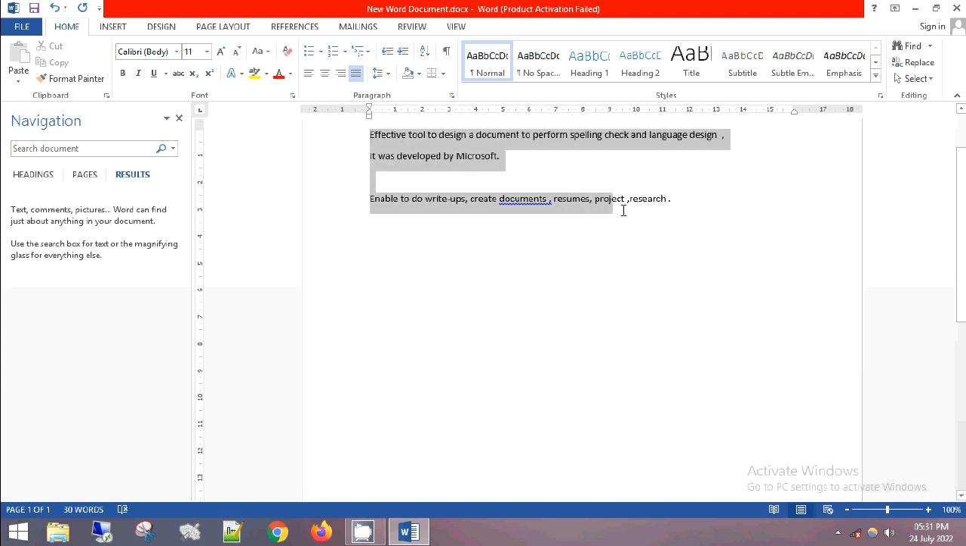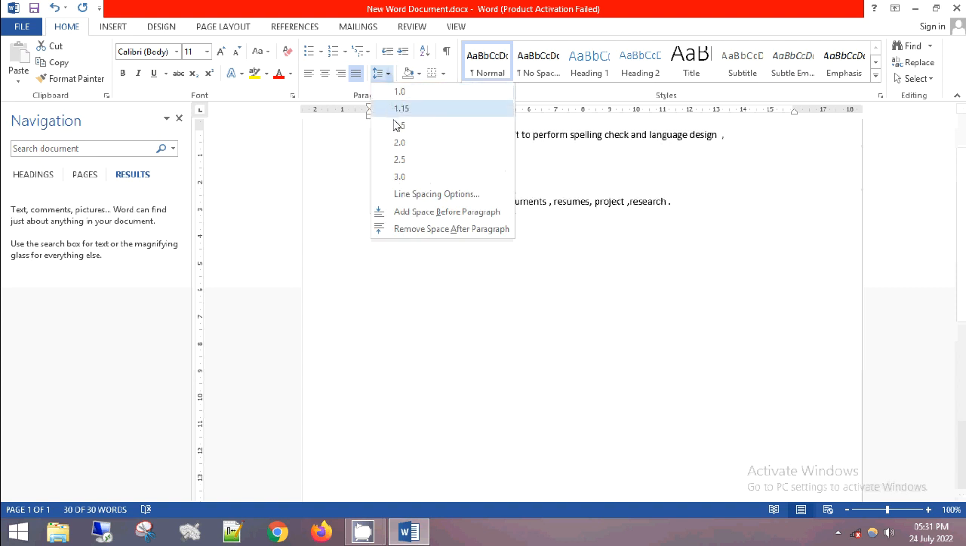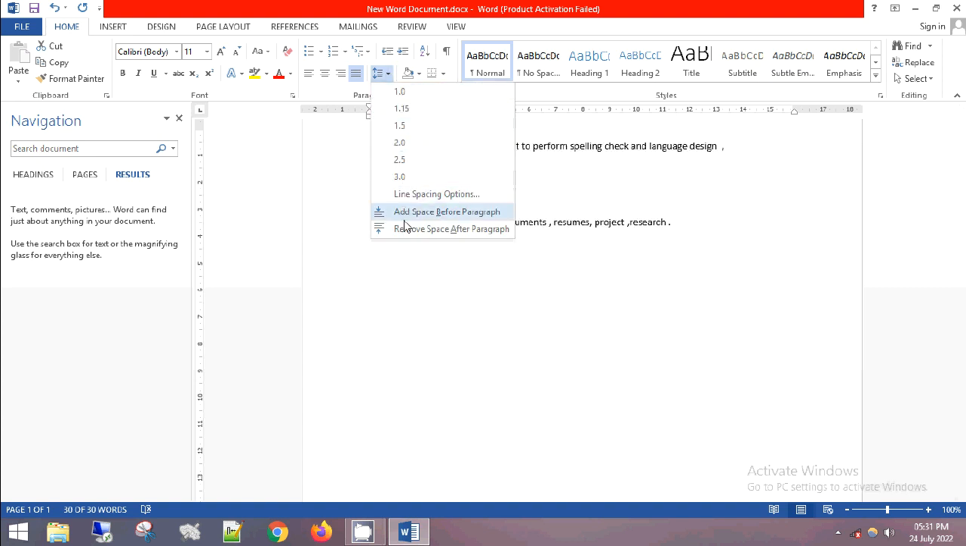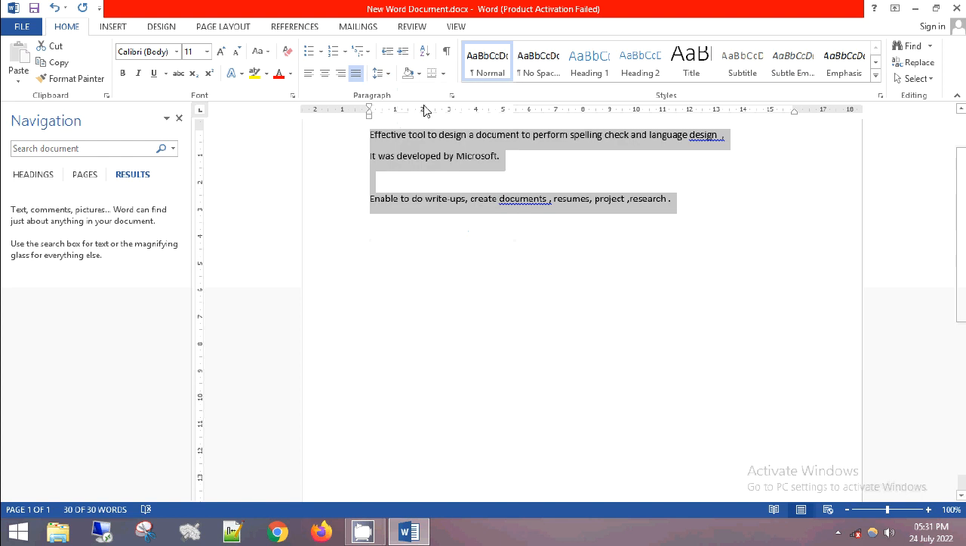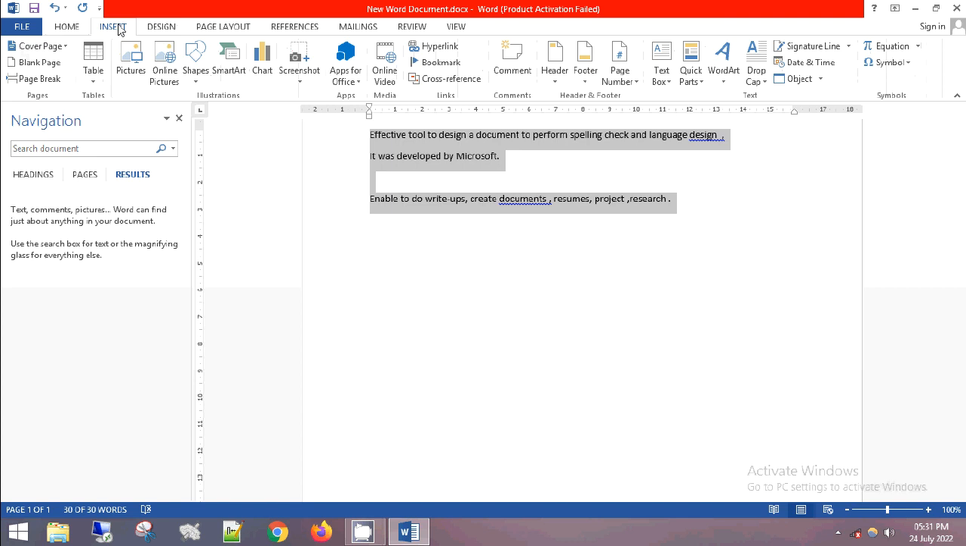Another thing I just want to tell is you can even reduce the line spacing from here, either like this. So this is the way of removing the line spacing also. So let's go to the insert tab. In the insert tab, many things can be done.